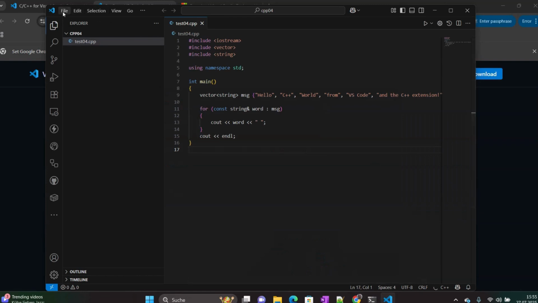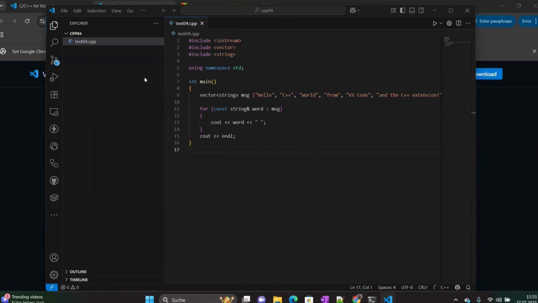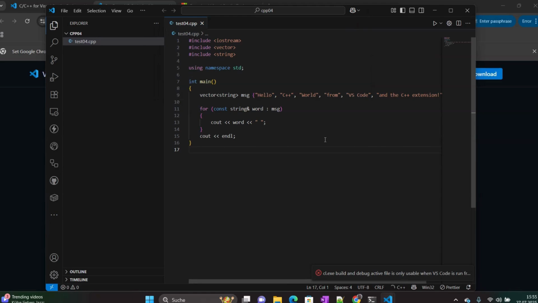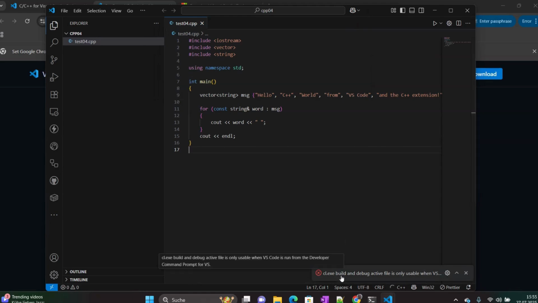So it is restarted. It is restarted now. If we start again, you can see that okay, here is our newly installed cl.exe, which is there if we select it, and then we are presented with this error here. In order to bypass this error, it says build and debug active file only and so on.